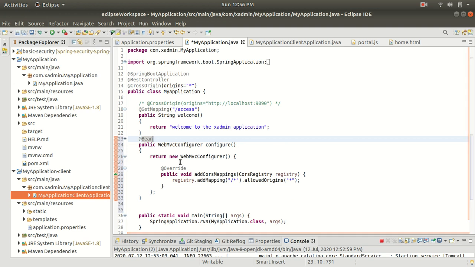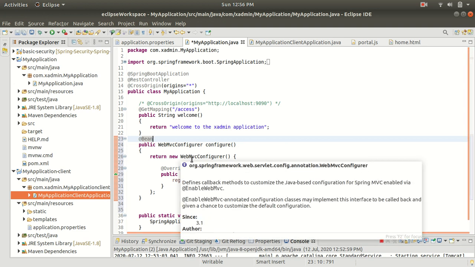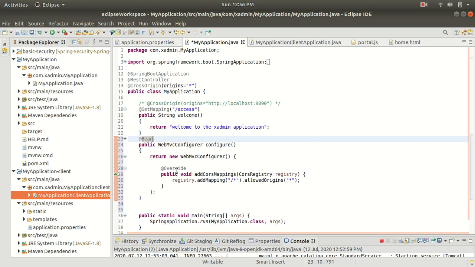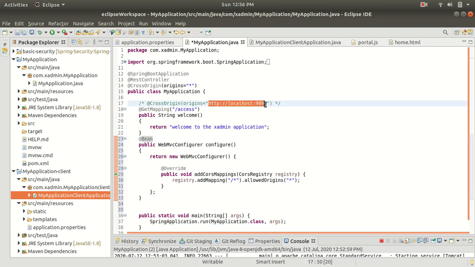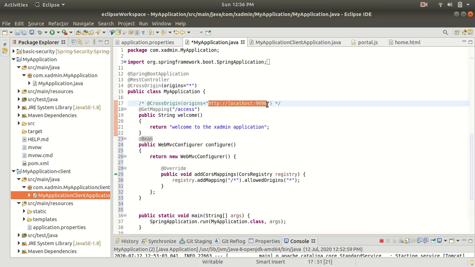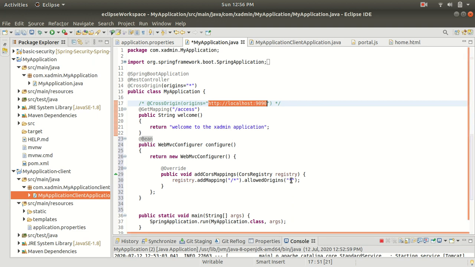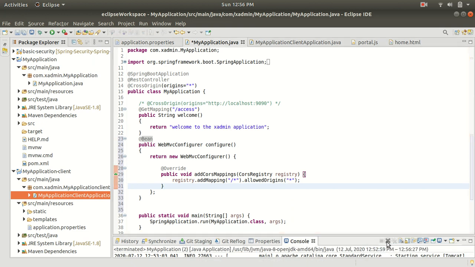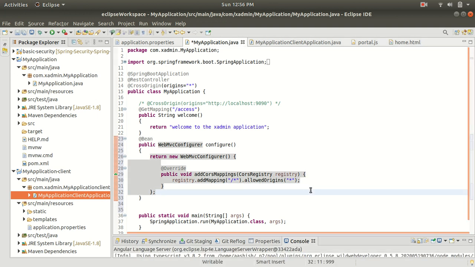So this is the thing you have to do. You have to write a method, and here you have to return the WebMvcConfigurer, and inside this you have to override addCorsMappings, and inside this you have to add mapping, and here I am doing any request URL pattern, so slash star, and then allowedOrigins, and inside this you can write the port number also to give access to a particular port number URL, or you can directly disable the cross origin from your whole application by putting a star. So I have disabled the cross origin from my application.